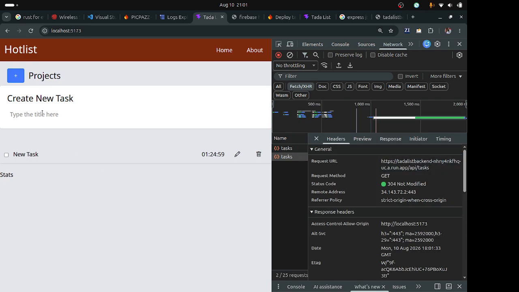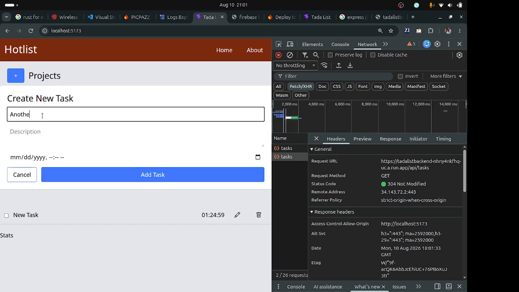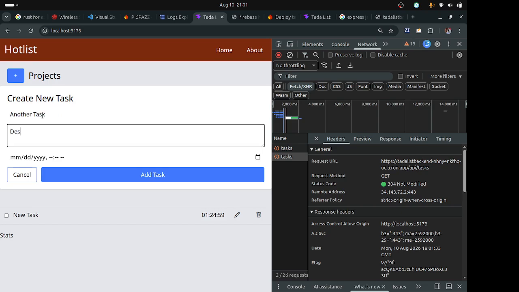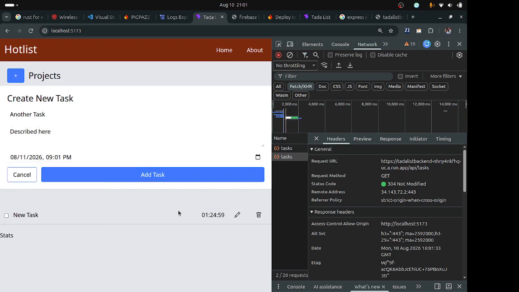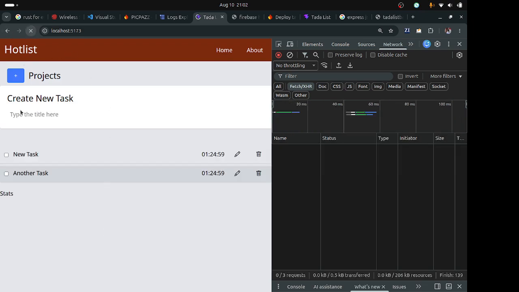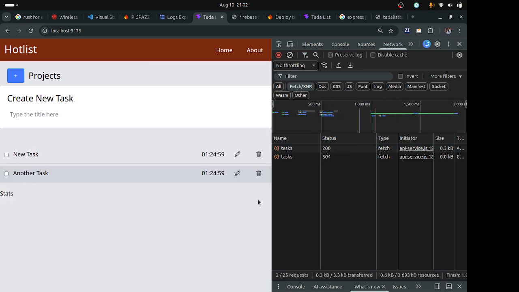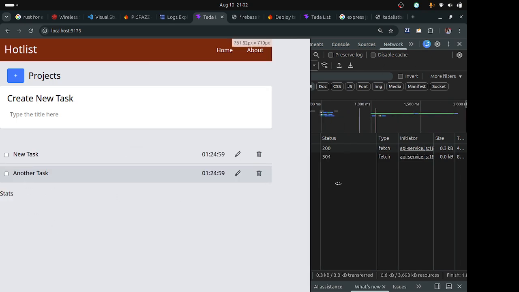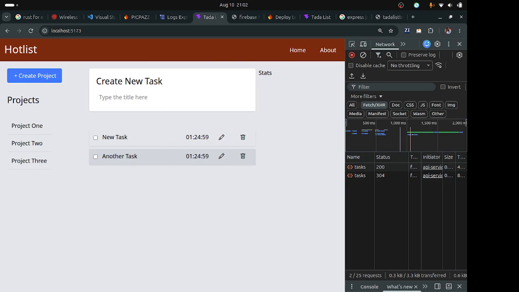Can we add another one? Another task described here, and we can add, and refresh. So now we have a working backend. We have a working backend. Now finally we need to add authentication.